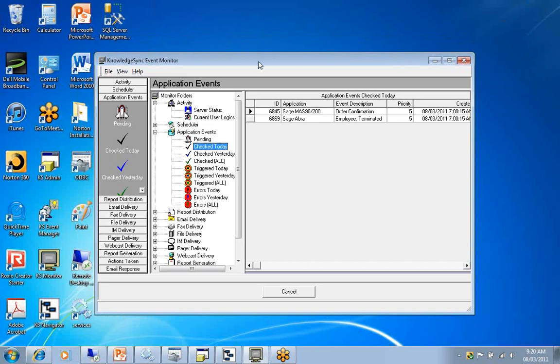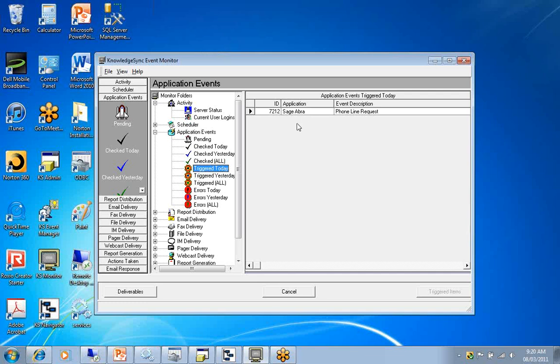The KnowledgeSync Monitor module will let you track the status of checked and triggered events. As you can see, in my case today, there have been 2 events that have been successfully checked. Have they also been triggered? Only one of them has been triggered. Now, if you see a triggered event, but the alert has not yet come through, one of the items that you should keep in mind is, does this event have an associated Crystal Report?